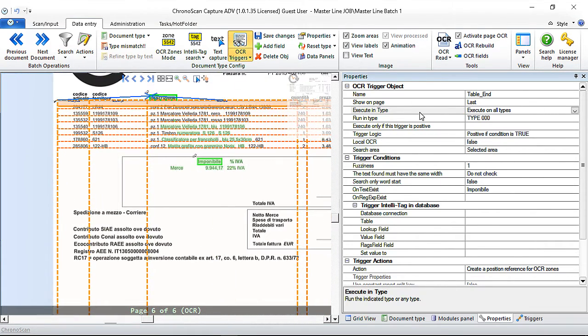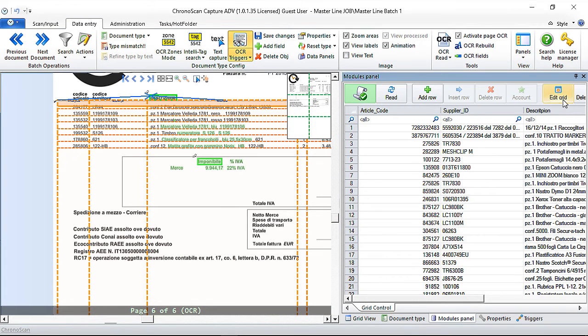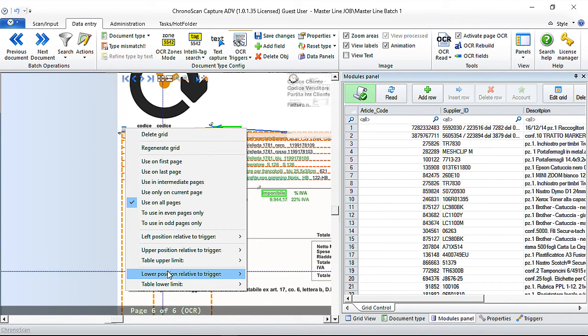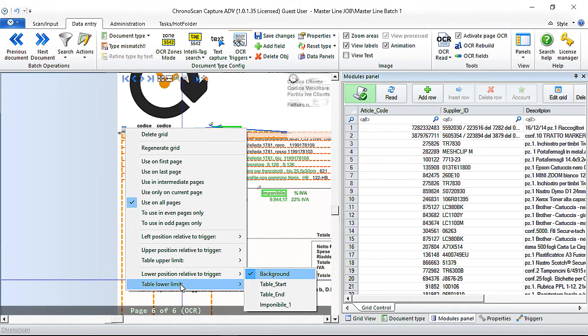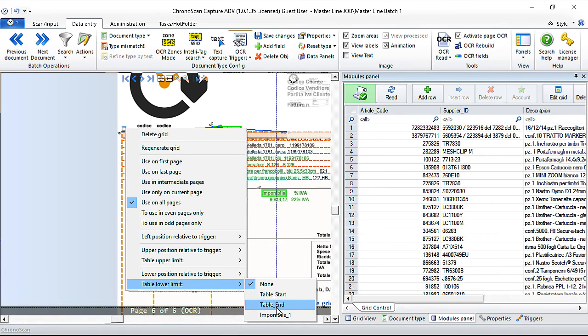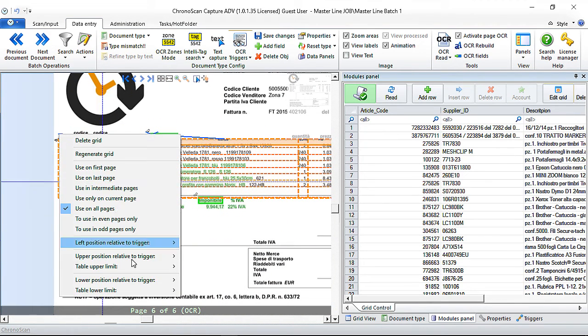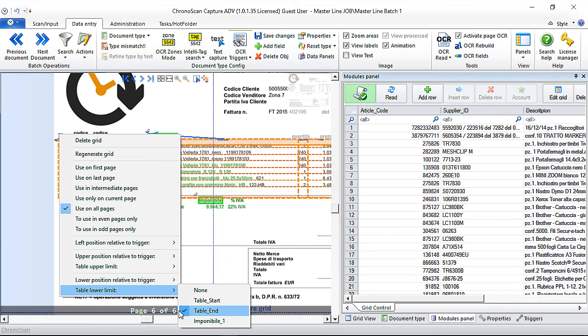And what we have to do now is go to the modules panel, click on edit grid to show up the grid menu. And then I don't want to set the lower position because that's a trigger that only happens on the last page. And for the lower position, when you have it tied to a trigger, the trigger must happen for the grid to read. So we want to leave lower position as the background and then lower limit as table end. And you can see here we have the old name of the trigger. That actually happens, but since we renamed it, we are just going to use the new name.